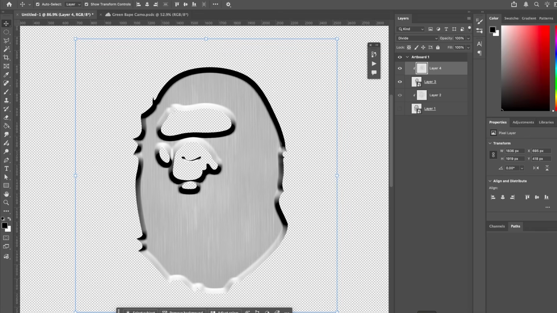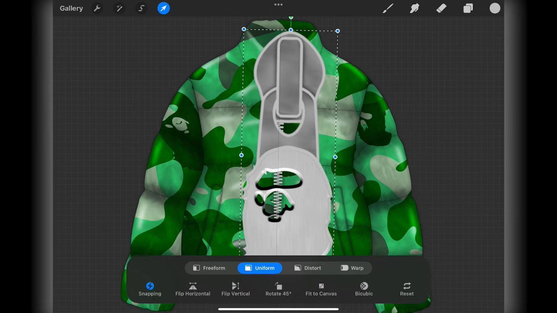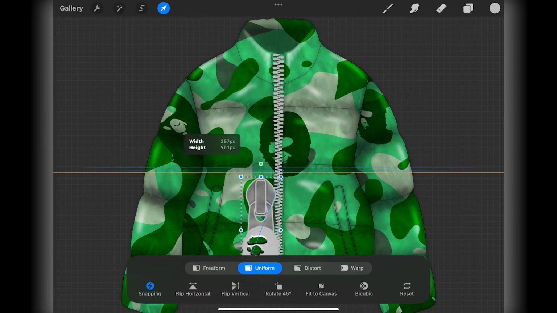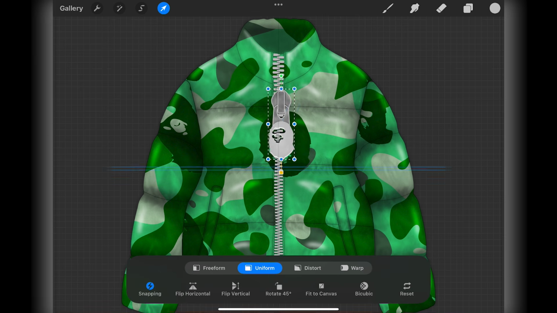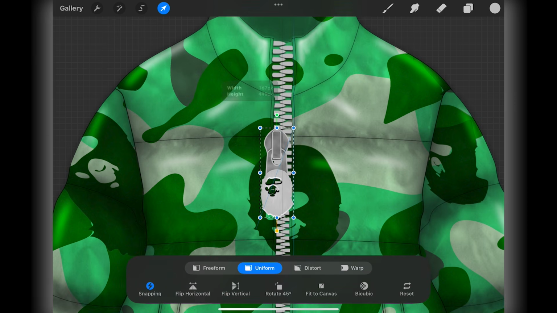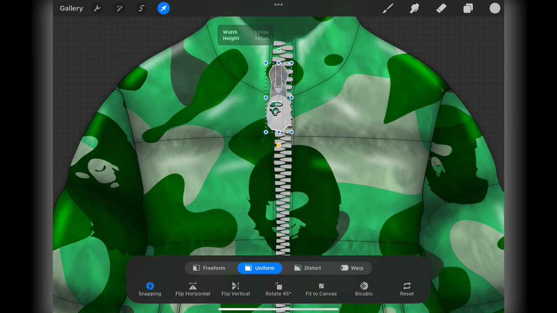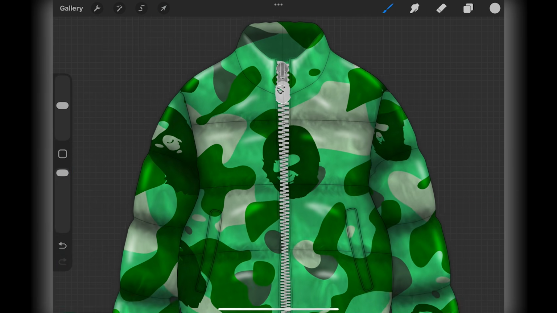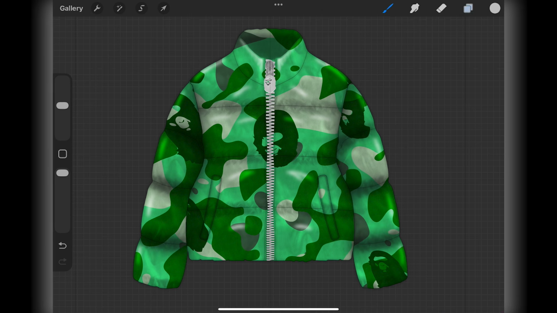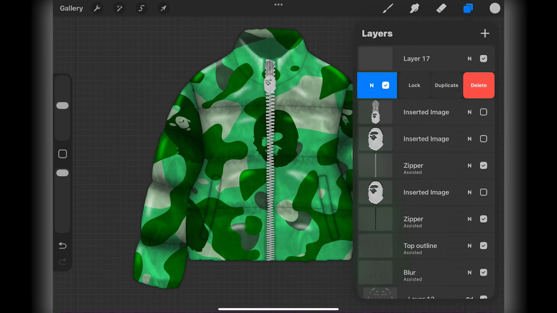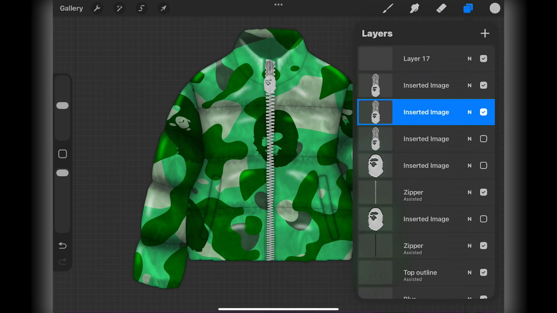So now we're gonna go back to Procreate, right? And then I made the zipper. I'll probably show you guys how to do that. I ended up changing the colors as well of the zipper stems, and now I'm just placing the zipper on there, guys. We are almost done. We're just adding some finishing touches.